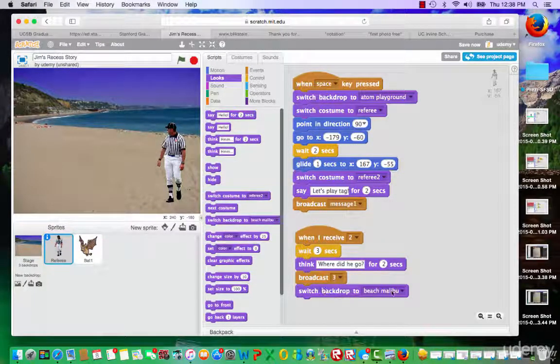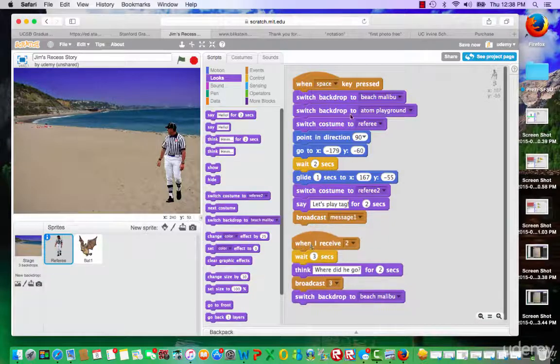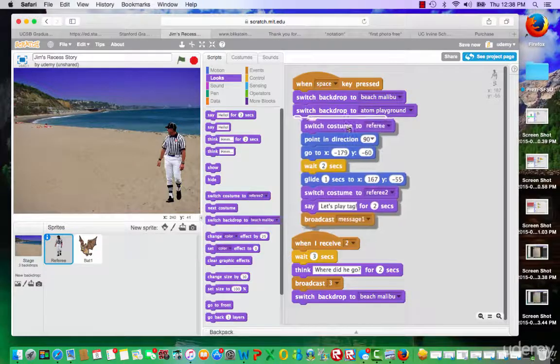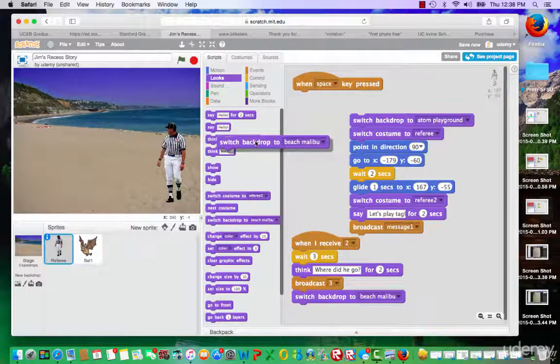For every action, there's an equal and opposite reaction that's required. So if you don't also switch backdrop to Beach Malibu up here, and instead of when space key is pressed, you don't want the Beach Malibu, you want the Adam Playground. Sorry, I left that there when I was practicing.